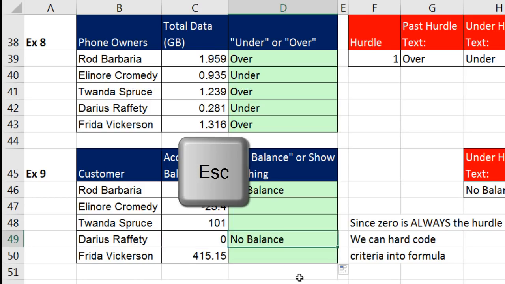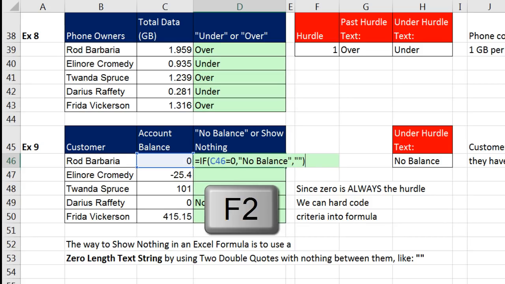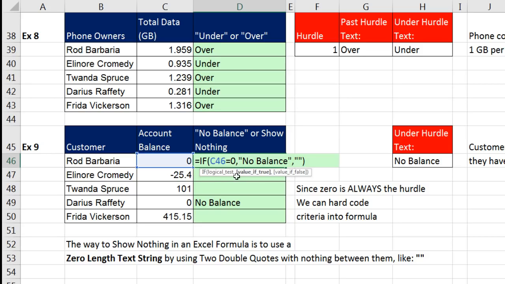Now I'm going to click escape, and guess what? My intention was to follow Excel's golden rule because I might want to change no balance. So I need to edit this formula. I come to the top cell, F2, and I'm going to click inside the function. And as we've seen a few times in this class, it's awesome. The screen tips, you can click on any one of the screen tip arguments, and it highlights everything in that argument. So I'm going to click on value if true.